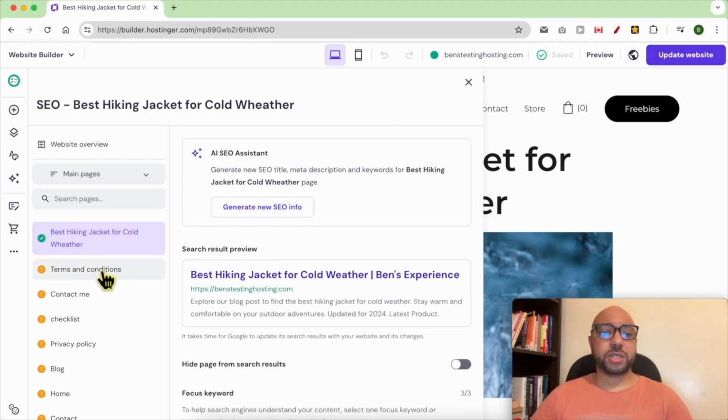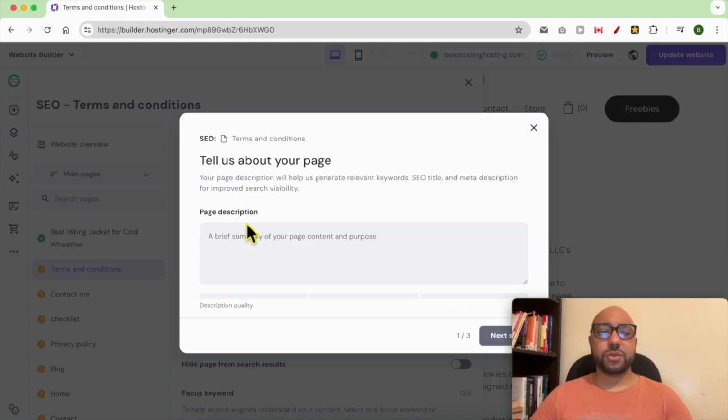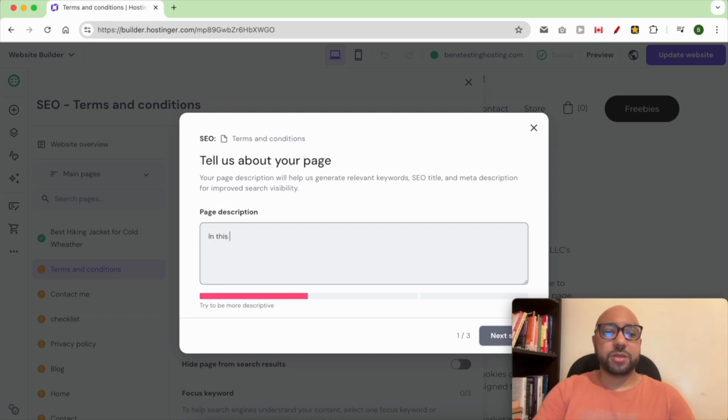Just click on your page. Let's try it on this terms and conditions page. Click on generate new SEO info. Tell Hostinger about or describe your page. For example, in this page, I am targeting this keyword, best hiking shoes, for example. Click on next.